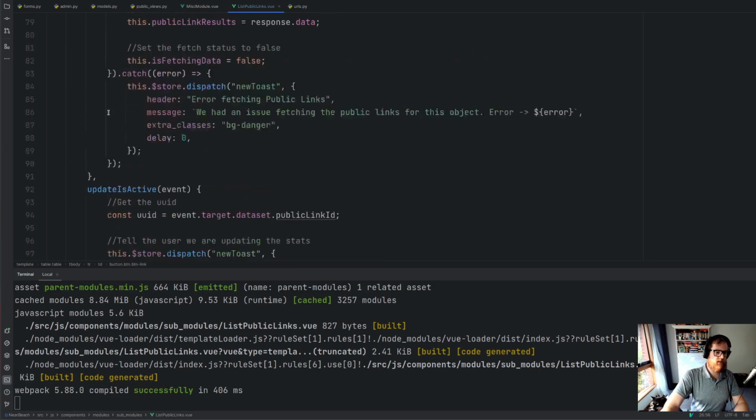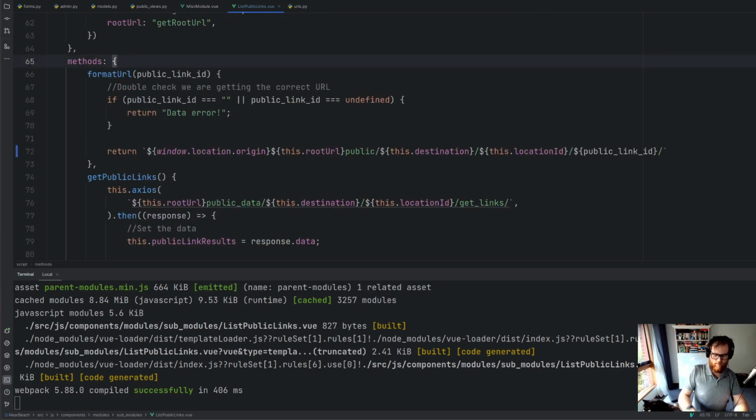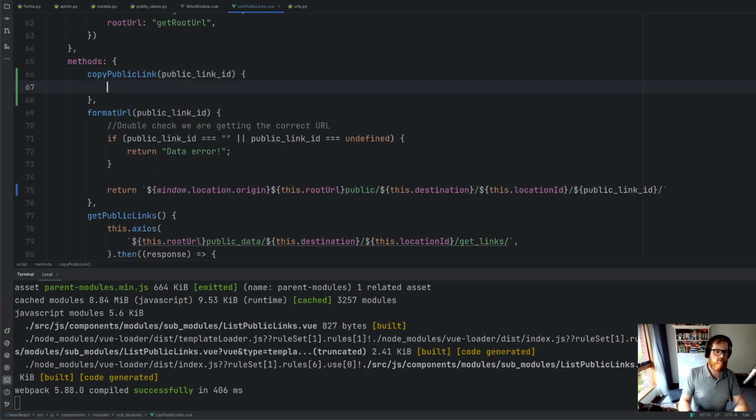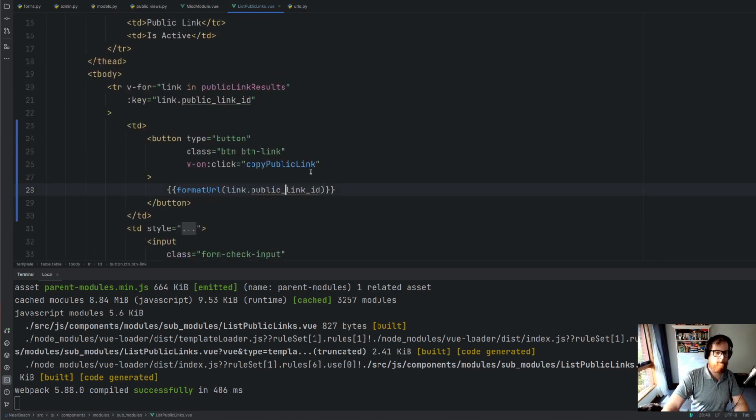So we're going to scroll down here. It's going to be at the top. Copy private. This is public. We actually need to port through a little bit of data. We actually need the public link ID. Pretty easy to do. We'll copy and paste what we need in there. Copy public link. All right, cool.